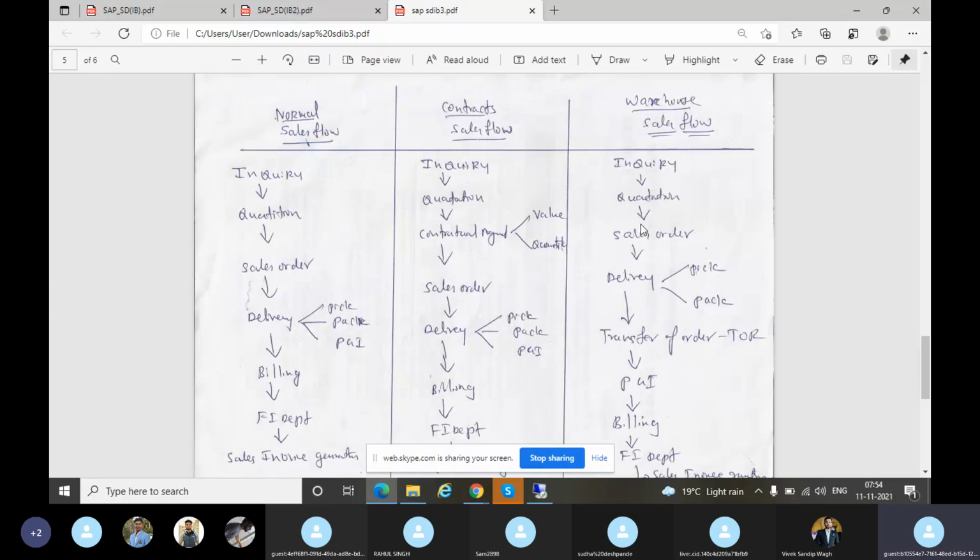This is very important. All this, the three sales flows, is a 3-mark question in the exam. 3 marks.